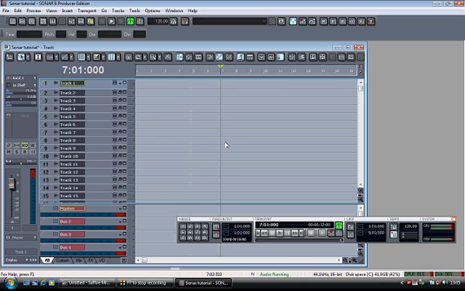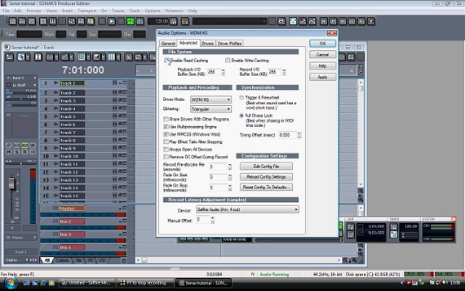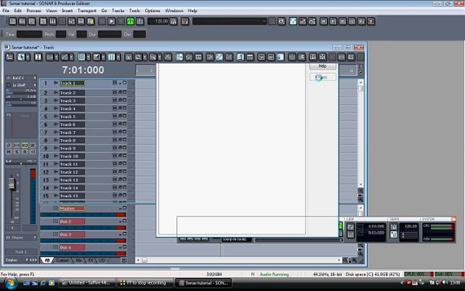Then open Sonar and create a new audio project. To configure the audio, go to Options and select Audio. The first step that we need to take is to configure the driver mode. To do this, select the Advanced tab and on the driver mode drop-down box, select ASIO. You'll then need to click Apply.